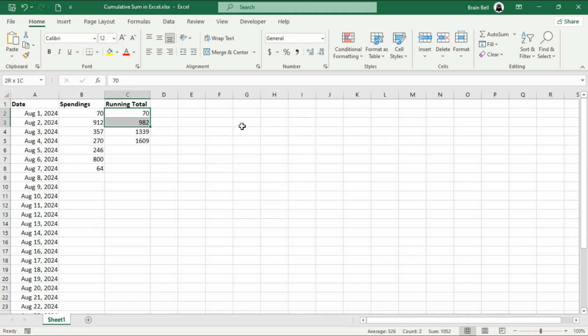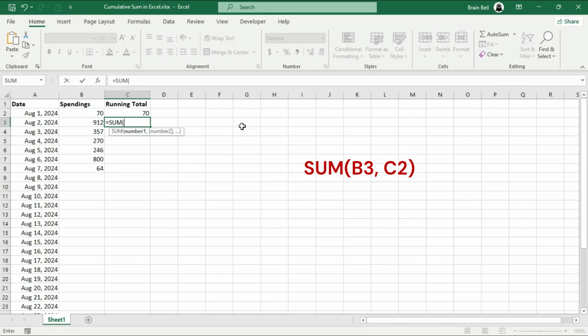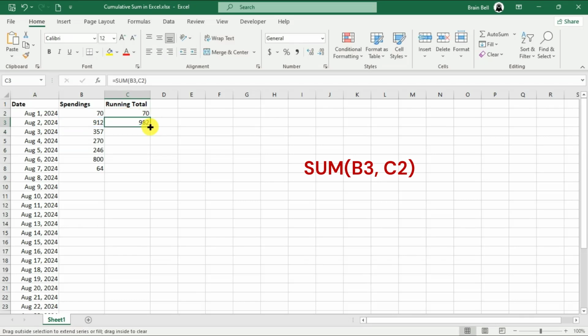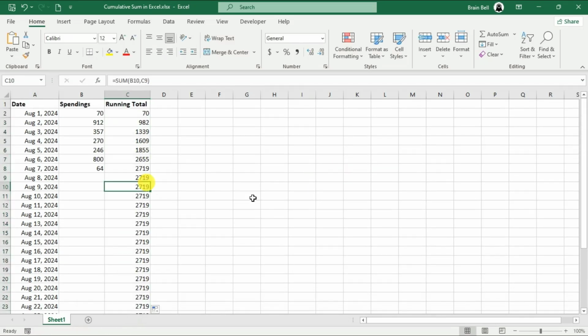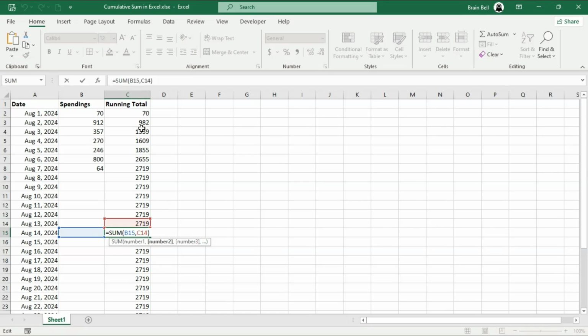To see how a running total works, let's enter your first cumulative sum in cell C2, which is simply the value from the first day's spending. Next, in cell C3, add the previous cumulative sum, calculated in C2, to the current day's spending. Now, apply the formula and drag it down for the rest of your data. As you drag the formula down, Excel will automatically adjust the cell references, giving you a running total for each day. This is how the cumulative or running total works.